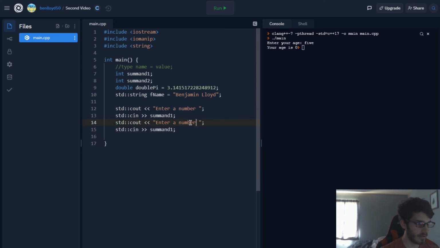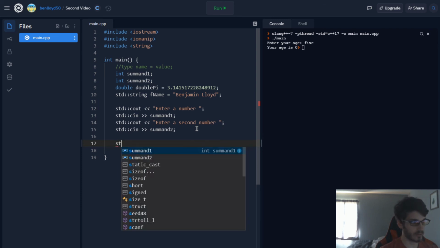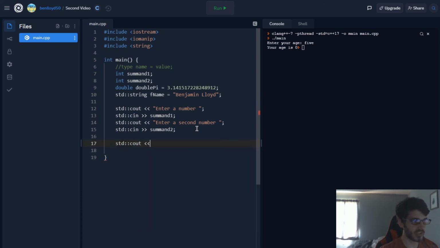And then we could say "enter a second number." Okay, we'll save this to summand2. And now we want to do some math on this. Well, there's a couple ways we could go about this. We can just do cout, and type out summand1 plus summand2, right? If we do this, it's just going to print out the sum. It's just going to add those two variables together. So say we do 5 and 10, it prints 15.